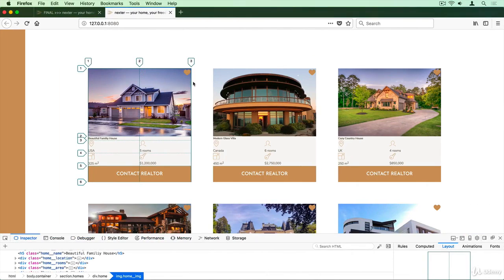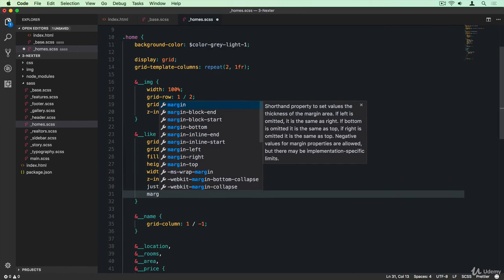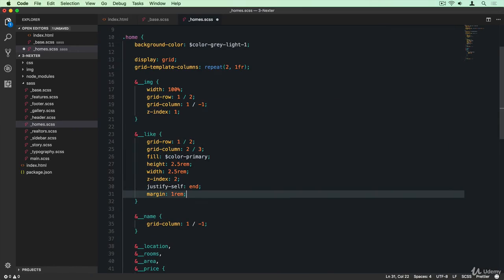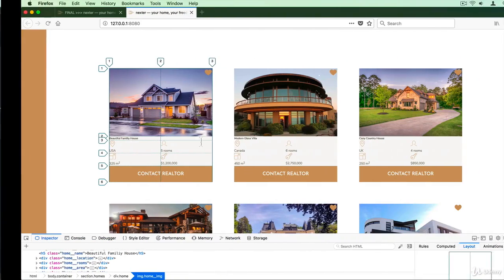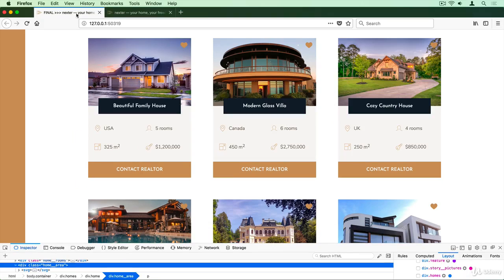Now just one more thing. Let's just give it some margin here, to push it down and right a little bit. So margin 1 rem, and with that we should be good to go. All right, so that looks much better. Next up, we have this name of the house, and that is how this looks. So how are we going to do that?